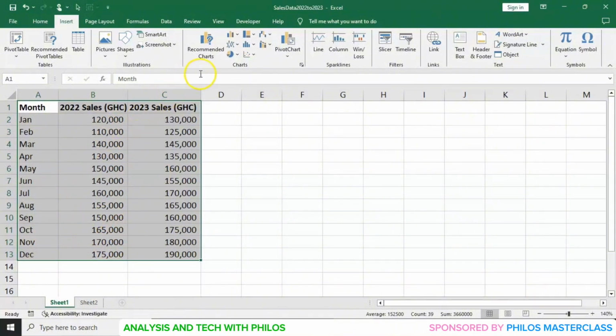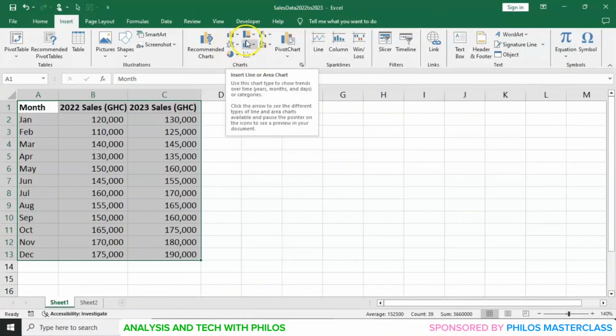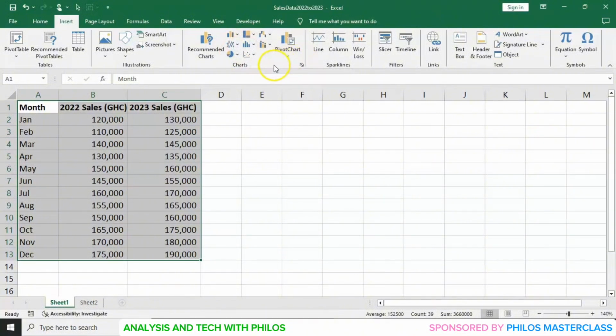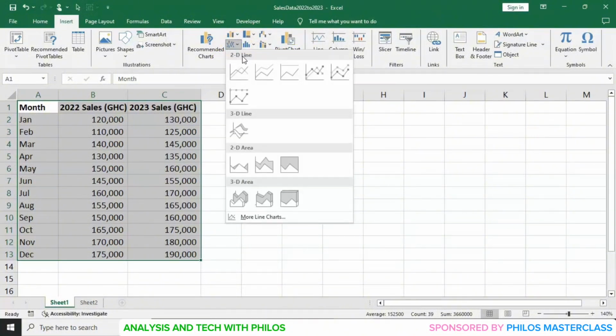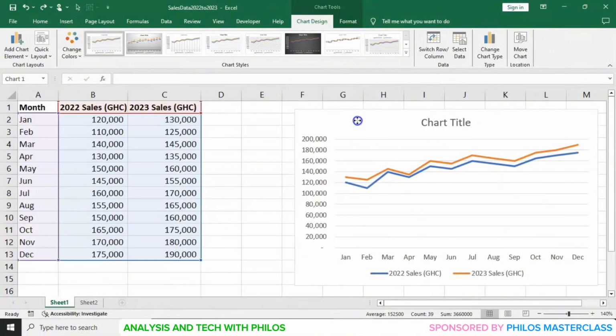Okay. Then we go to the charts area at the top here. At the charts area, look at this zigzag line. In case you can't find it on yours, just click on this arrow and go to all charts to pick it from there. Okay. So let's click on the arrow beside it. Now under the 2D line, we are going to select the first one. So click on the first one. Now let me move it to the right.